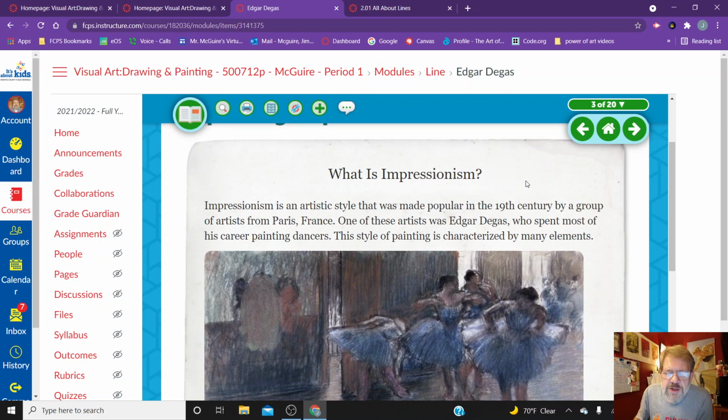So Impressionism, an artistic style that was popular in the 19th century, from a group of artists in Paris, France: Degas, Monet, Manet, Pizarro. I mean, yeah, there's a ton of great painters coming out of this specific area at this specific time, and they were fortunate to have lots of good patrons who were able to kind of propel this particular movement.